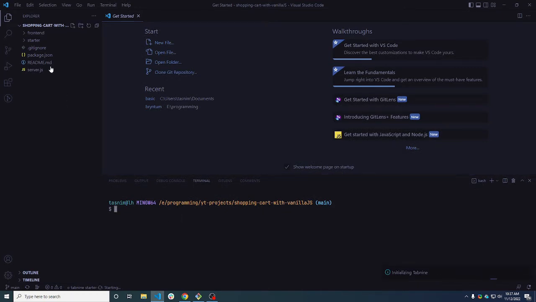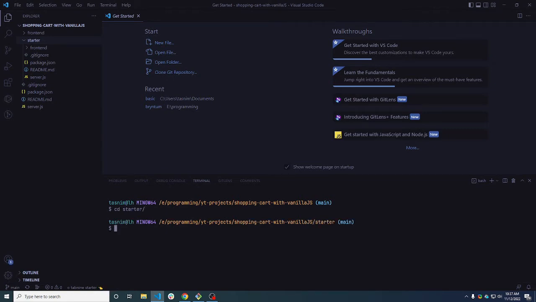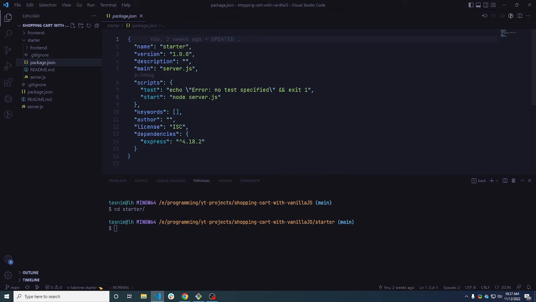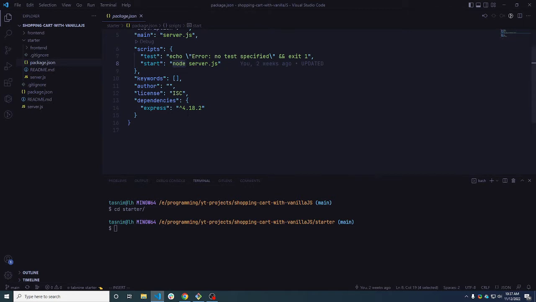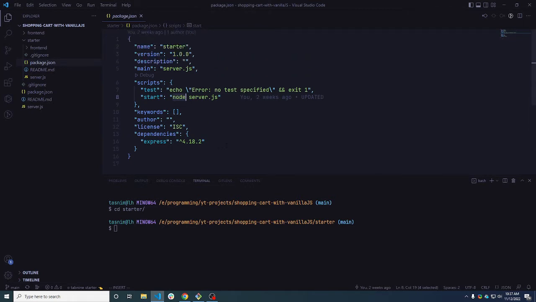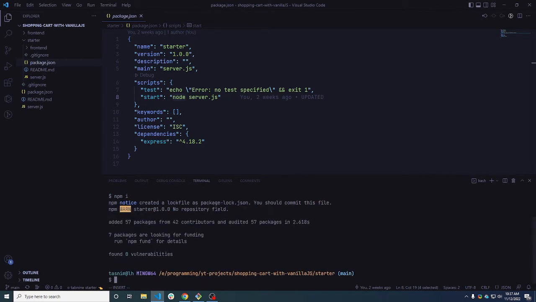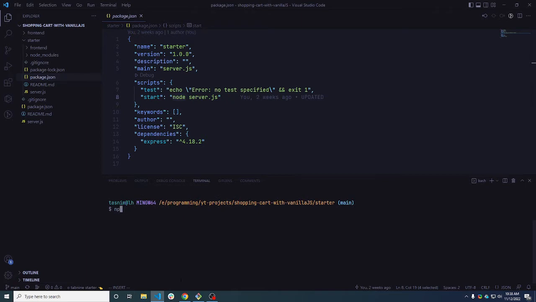What I want you to do is go inside of the starter folder in the terminal. Okay, cd starter. The thing you need to have installed on your computer, as in the package.json, is Node. You need to have Node installed in your operating system, and after you have installed Node, everything is going to be available. Then in the starter folder, what I want you to do is npm i, and it will install all of the necessary things. Okay, so now what I want you to do is npm start.